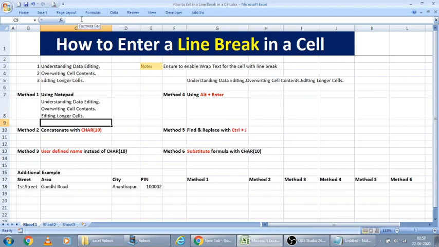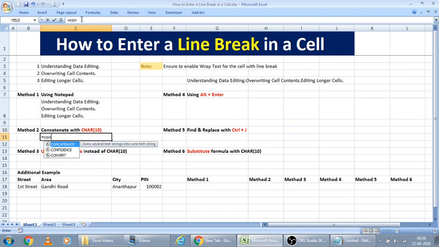The second method is using the concatenate formula with char 10. Char 10 is equivalent to a line break in Excel. So by using concatenate and char 10, we can bring line breaks within a cell. Let us see how to do it. Concatenate can be done by two methods, by using the concatenate command, or just the ampersand symbol. In this method, I am using ampersand.